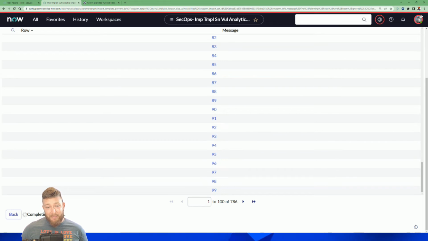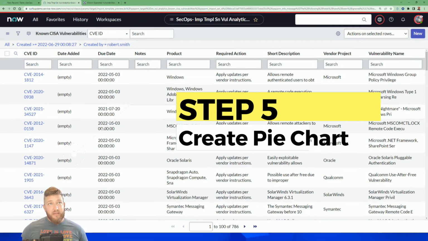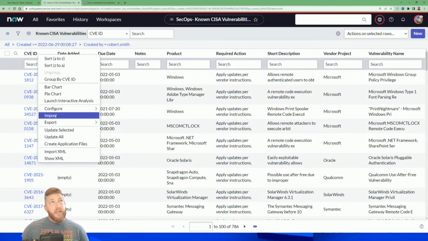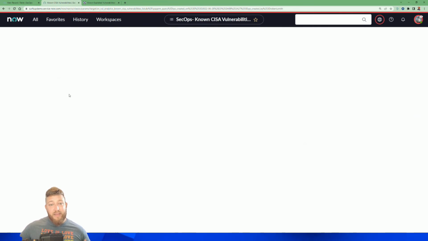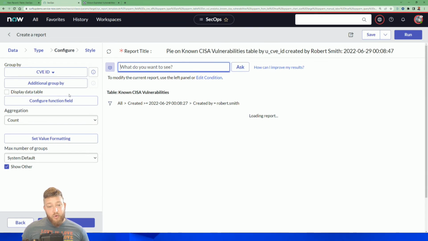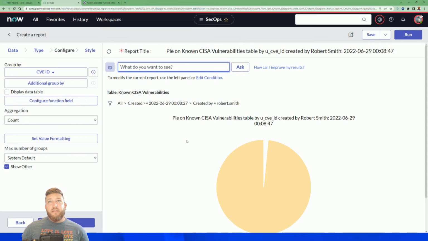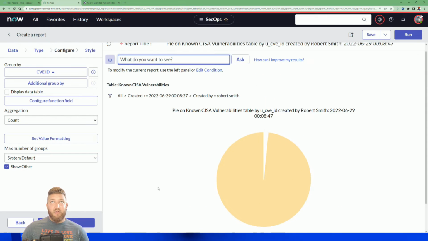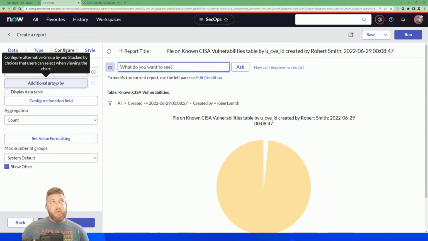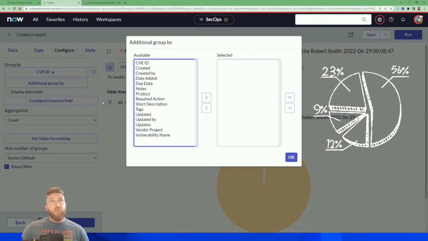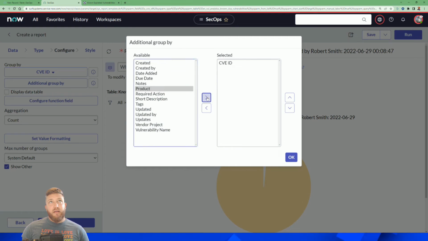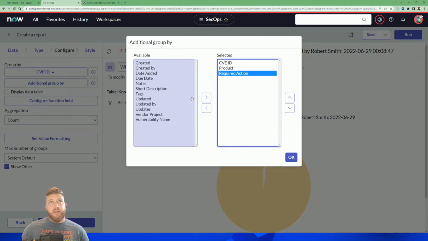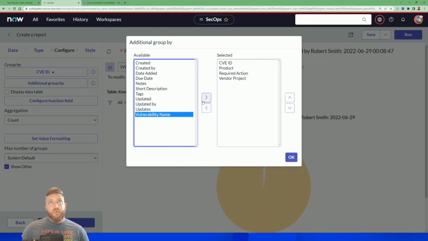The last step, step 5, is to right click on this particular table. In this case, we're going to click on the top column. And we're going to select the pie chart because we want to create that visual representation for our CIO or our CISO. So here we can see our pie in the sky. It's got a lot of different vulnerabilities and CVEs being represented in this table. I actually want this to be represented in a couple different ways. So we're going to group by not only the CVE ID, but we're also going to look at product, if there's a required action, vendor project, and the actual name of the vulnerability.